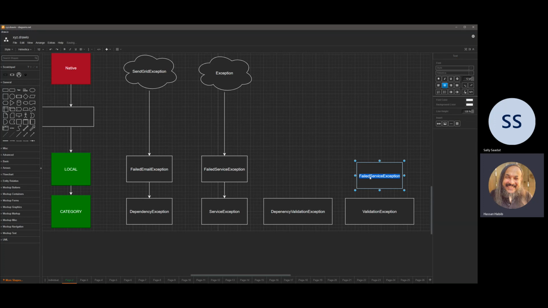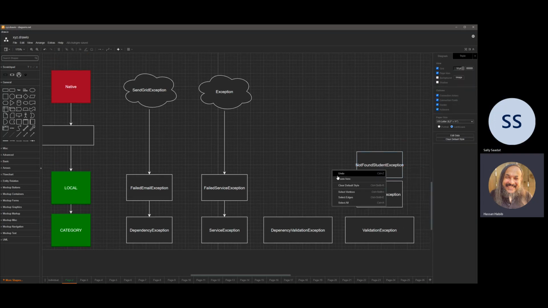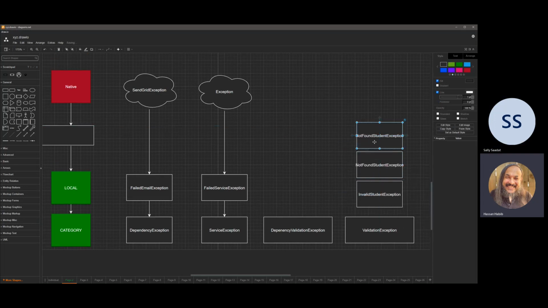You could have an invalid student exception. We could have something like a not found student exception. That's a validation. We could have a null student exception. All of these are localized. So many of them can come out of this, like invalid reference, stuff like that.